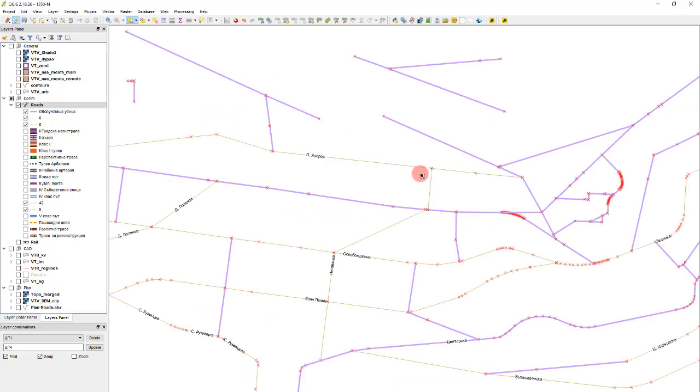We showed you how to edit a line layer and correct mistakes in it.